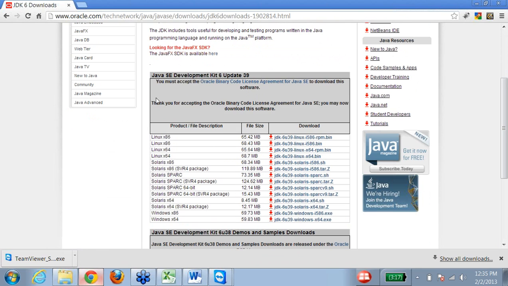Then you have to accept the license. Then, if you see, these are two files. If your system is 32-bit, then you have to download Windows x86, this particular file. If it is 64-bit, you have to download this one. How to find whether your machine is 32-bit or 64-bit?